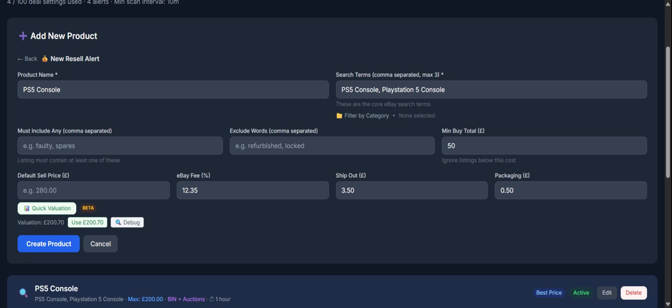If you went to eBay and looked for a PlayStation that is probably working, maybe it's just a console on its own with no controllers, etc., it might be around about that price. I think PlayStations are about 240 to be honest. But let's just say you can click and it'll put that price in, or of course you can enter your own price.